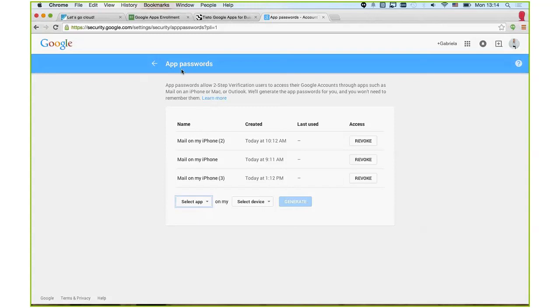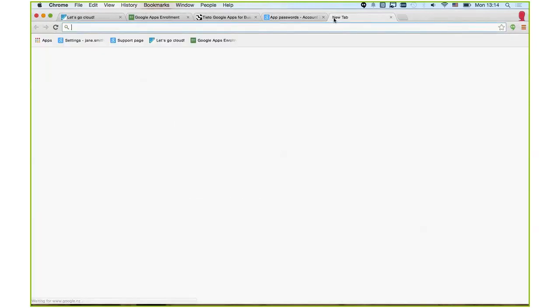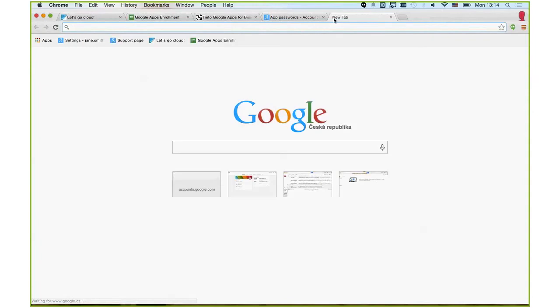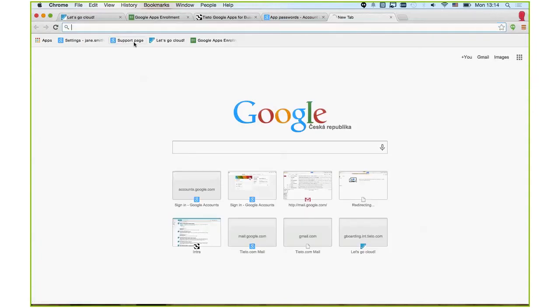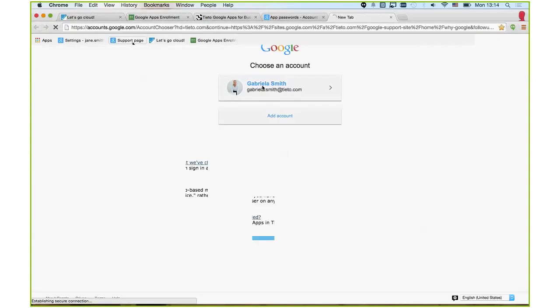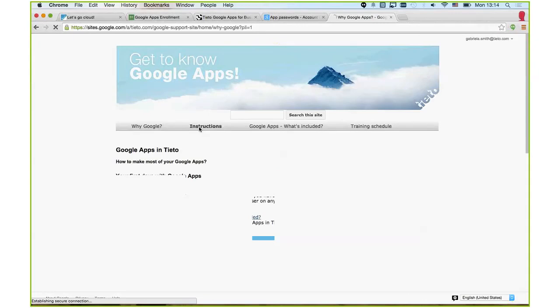Okay. For more information, where you can see also print screens and detailed instructions, they are available on the Tieto Google support page, and that's where we're going to go right now. So I'm opening a new tab, and I'm going to the support page. Of course, you have a direct link in the welcome email that you received this morning, so please check your Outlook and get the direct link there, or on Intra.